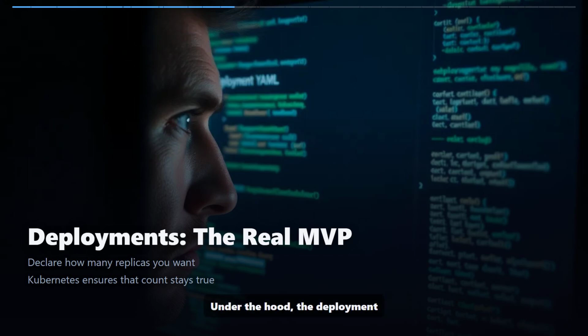Under the hood, the deployment creates a replica set that maintains the specified number of pod replicas. If a pod dies, a new one appears. Deployments give you declarative scaling, rolling updates, and one-command rollbacks.